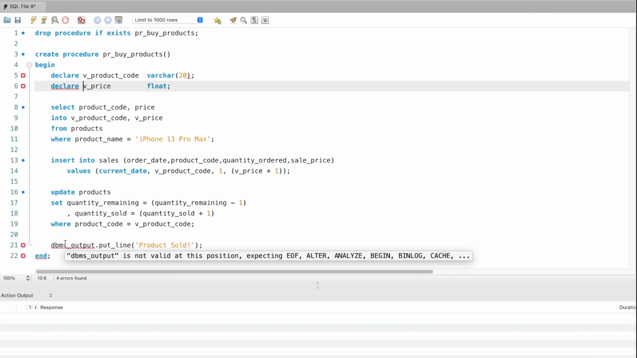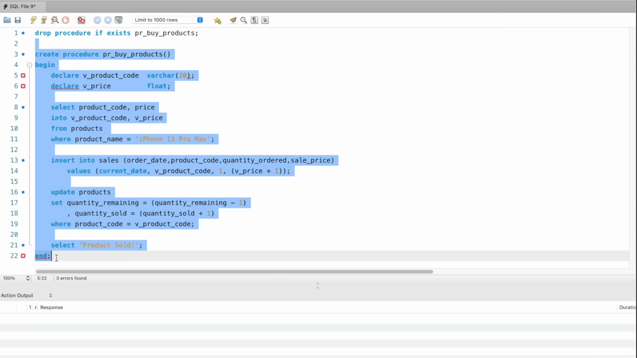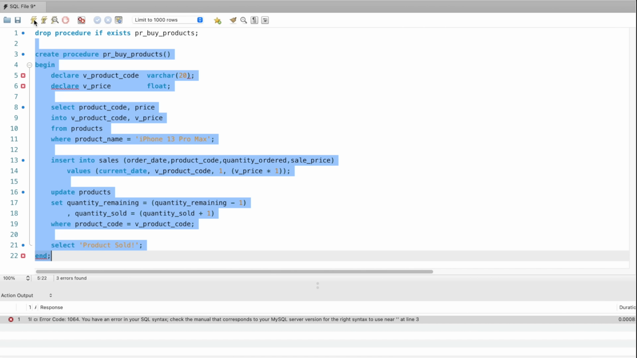Okay, RDBMS output will probably not work in MySQL. Rather, what we can do is I can just use the select clause, and whatever I want to print, I can just mention it here. Okay, so I think that's all, and this should probably work. Let me execute this and see if it works.